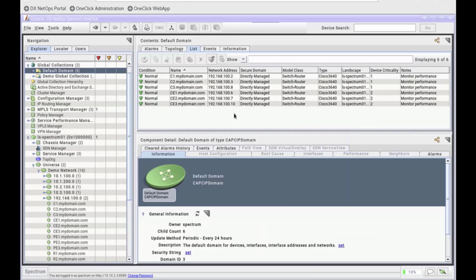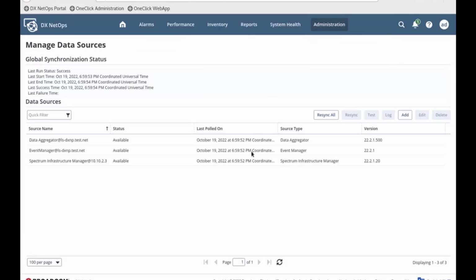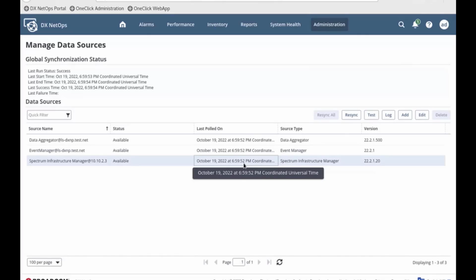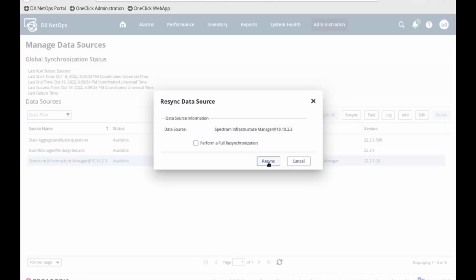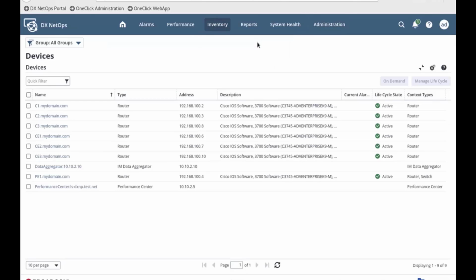We can either wait for the next incremental sync for the discovery process to trigger, or we can manually trigger a sync by going to Administration, Data Sources, Data Sources, selecting the Spectrum data source, and clicking Resync. The devices synced from OneClick will be listed in Inventory, Items, Devices. Now that devices from OneClick have synced, the portal will collect performance data for these devices.